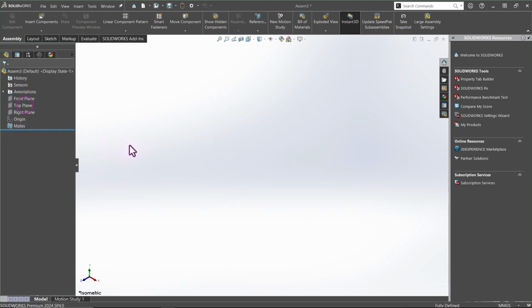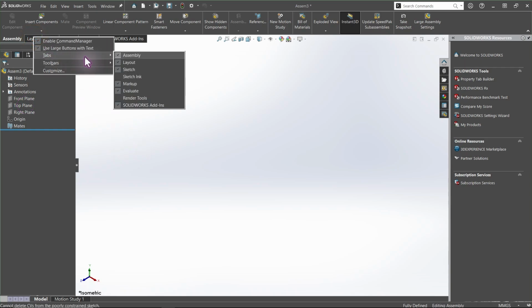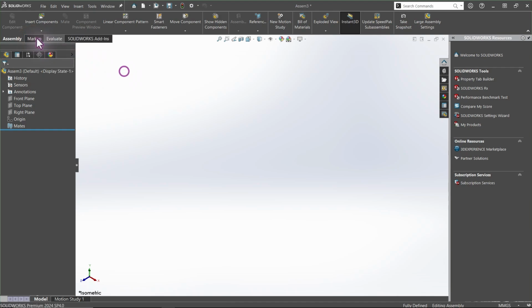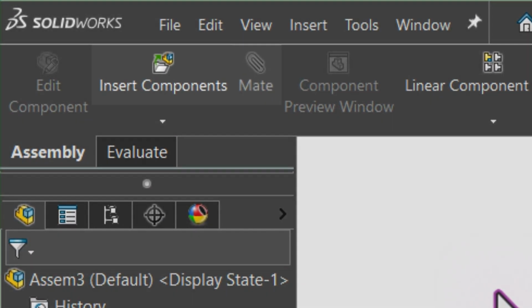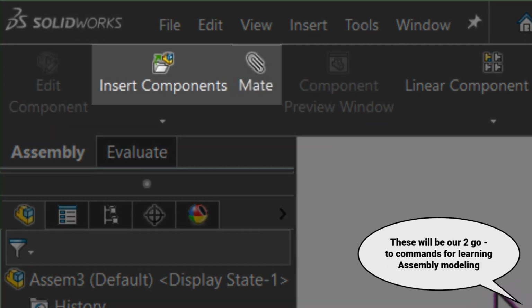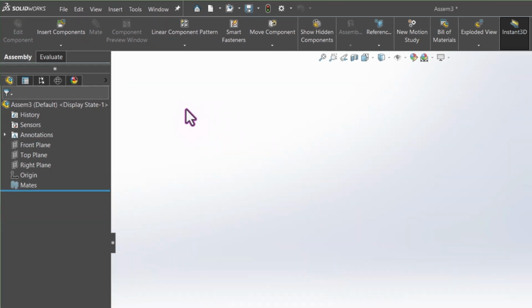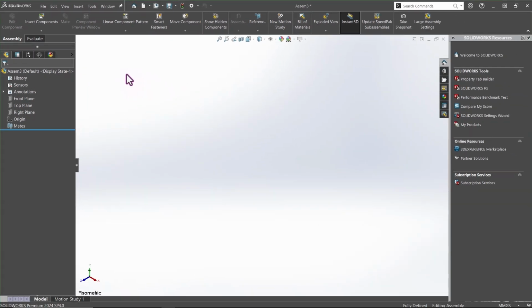If you are new to assemblies, the number of available commands might seem overwhelming. To simplify things, I'm going to hide all the tabs in the Command Manager, except for the Assembly and Evaluate tabs, by right-clicking on the Command Manager. As a beginner, it's essential to focus on two key tools: Insert Component and Mate, which can be found in the Assembly tab. Mastering these two will give you the foundation you need to tackle more advanced techniques later. For now, let's concentrate on the basics, starting with Insert Component.